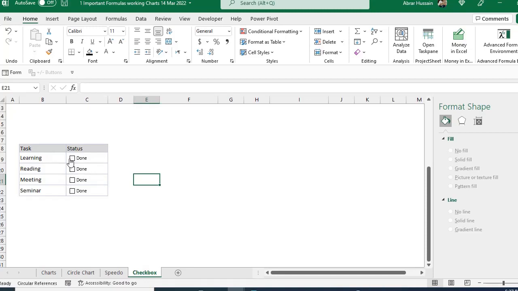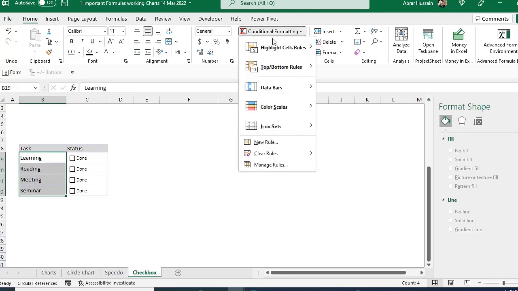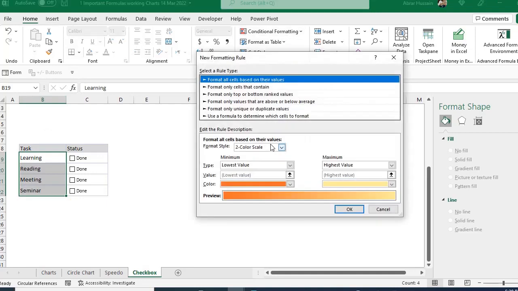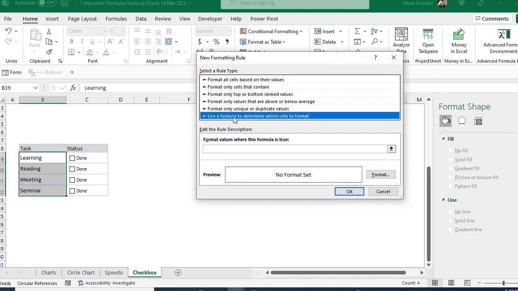Now if you want that when I click this, this text should be with a line showing that this is completed. So for that, the simple thing: here we have two values in these cells, true and false. Select these tasks, go to conditional formatting, new rule. Here we will use a formula. Format values where this formula is true.